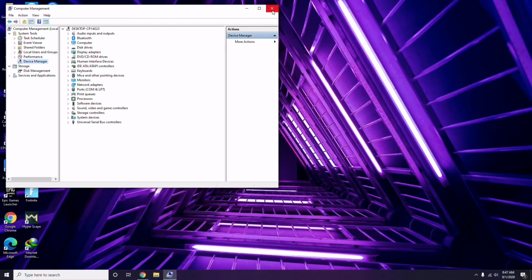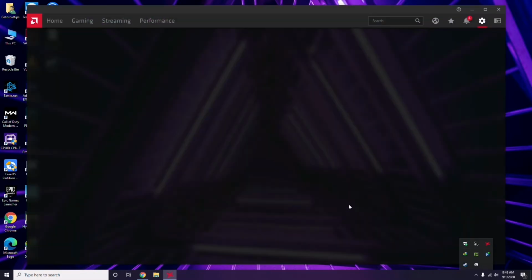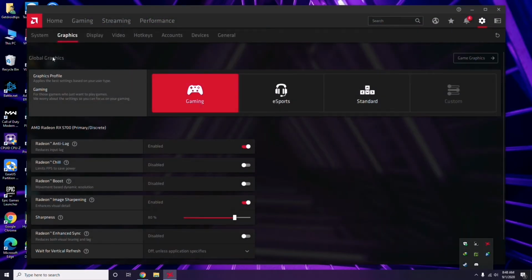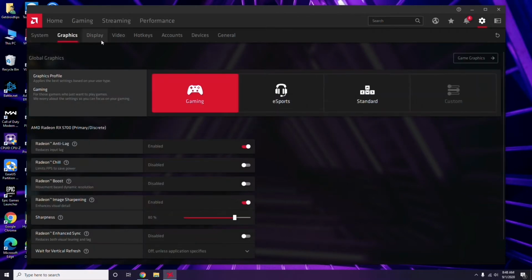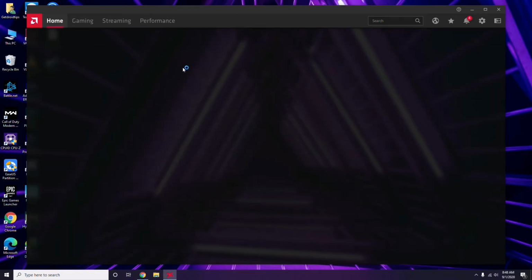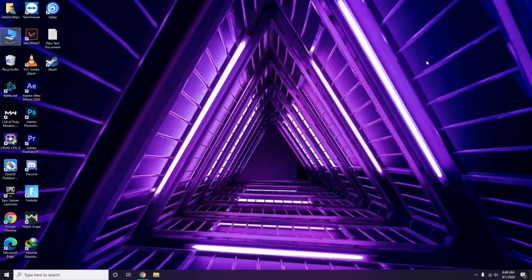Apart from this, you can also do it this way. Click here, then click on the respective graphics software you're using. In my case I'm using Radeon, so I click here, then go to System and then Graphics, and I'll get the update option here, which I click. So this is how you update the graphics drivers. Updating the graphics drivers can fix the issue most of the time, so the first thing to do is update them.